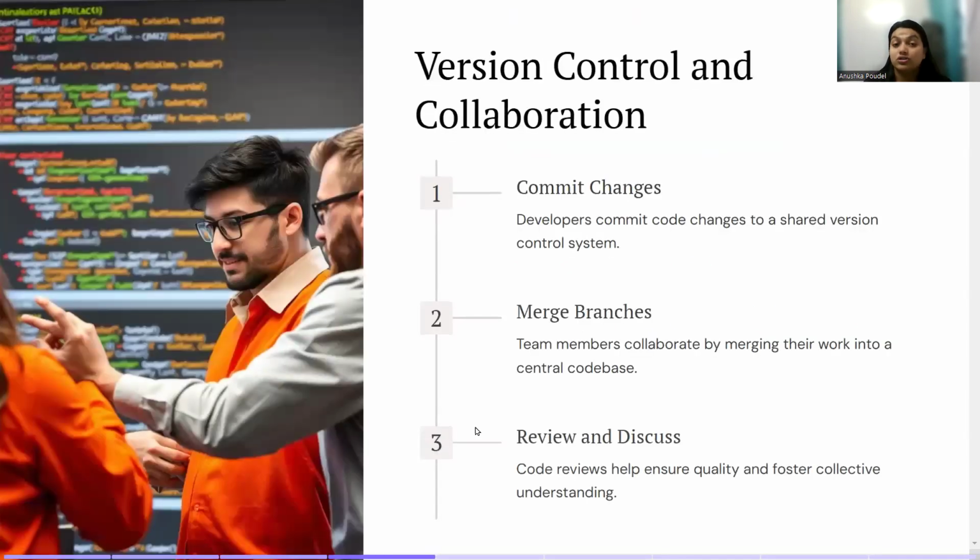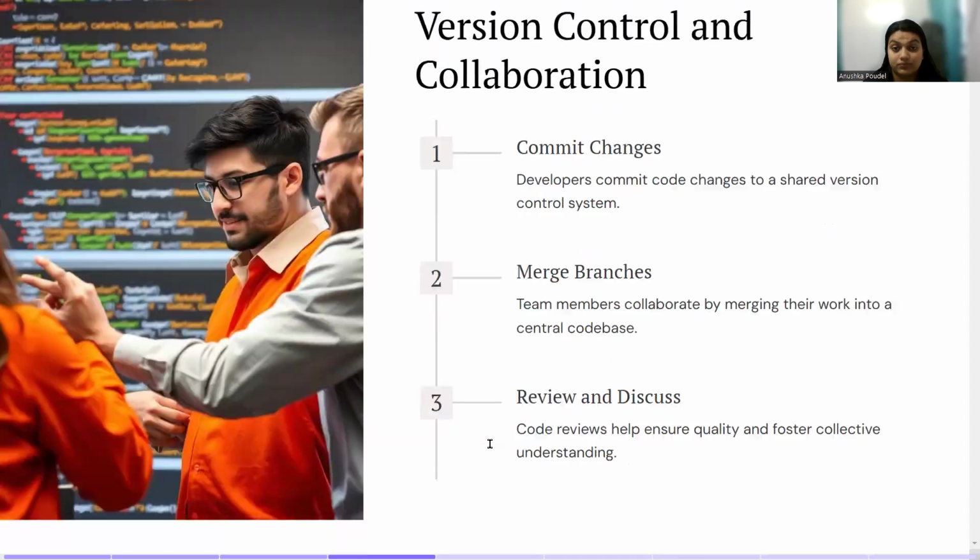Now, version control and collaboration. What does this include? It includes commit changes. Developers commit code changes to a shared version control system. Merge branches. Team members collaborate by merging their work into a central code base. Review and discuss. So this includes code reviews, which help ensure quality and foster collective understanding. So this is all about the version collaboration.